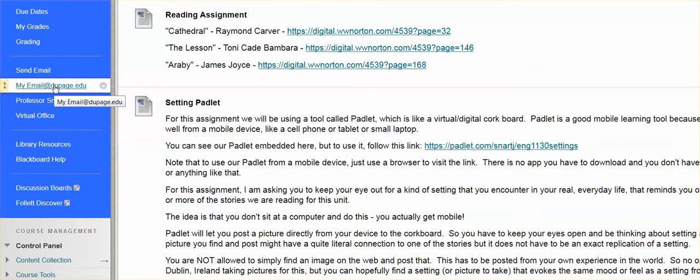So it's really important that you're checking that on a really regular basis. And you can also go in and have that email forwarded to one that you maybe check a little bit more often. In either case, anything that I send out from our course in Blackboard here will go to that student address, and so it's really important that you're checking it or have set it up to go to an email that you do check.